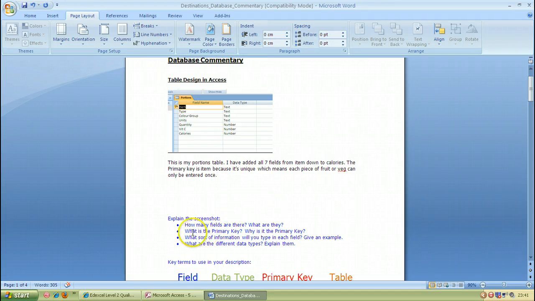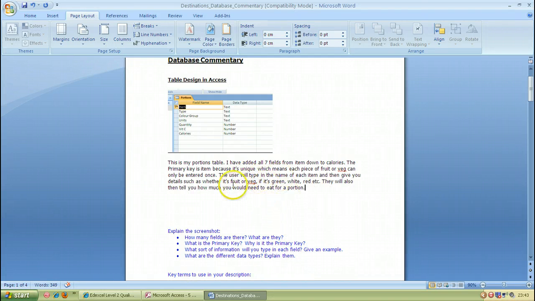The next bit is to maybe look at the fields themselves and give a little bit of an idea of what you can type in each one, and it might look something like this. As you can see, I've typed a little bit about what information is going to be entered here. So the user will type in the name of each item and then give you details such as whether it's fruit or veg, which is type, whether it's green, white, red, orange, yellow, etc., which is colour group, and then they'll also tell you how much you would need to eat for a portion. So it might be that you might need 1 medium apple to have reached a portion, and so on.